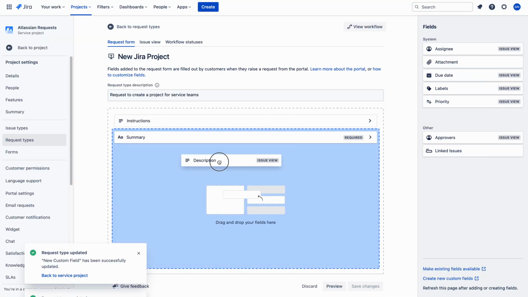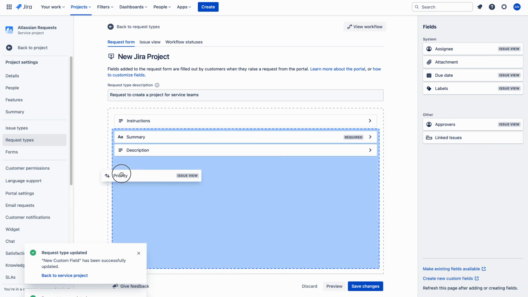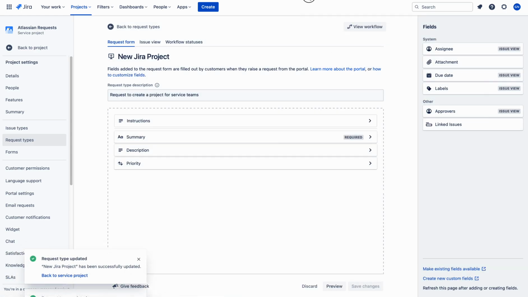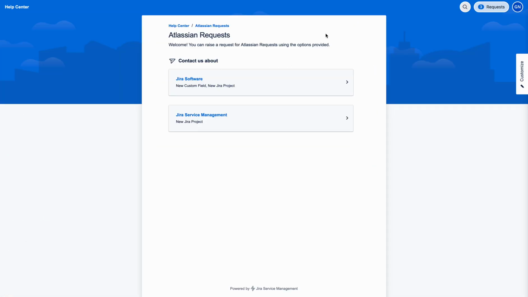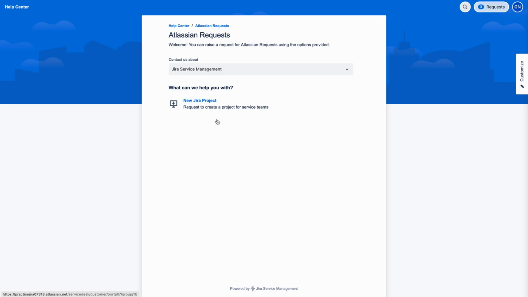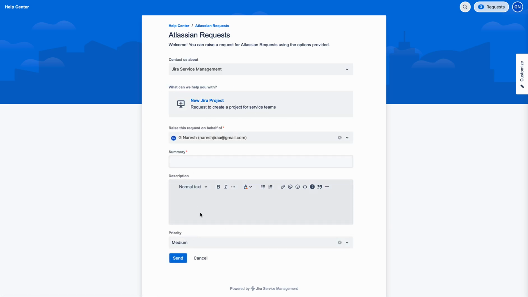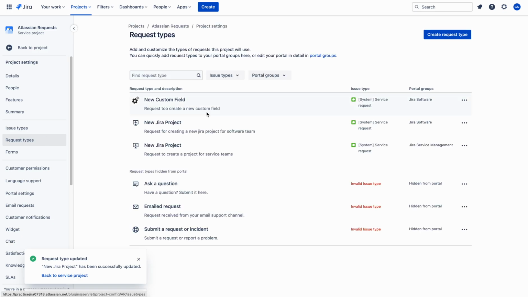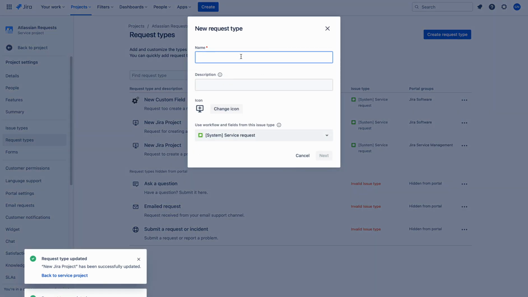So here also I am just changing description, I'm changing priority, I'm clicking on save changes, just go to portal again. You can see all the fields. See here summary, description, priority. Okay, that is what we have configured right now. Okay, let me quickly go to request types again. Let me create new request type.